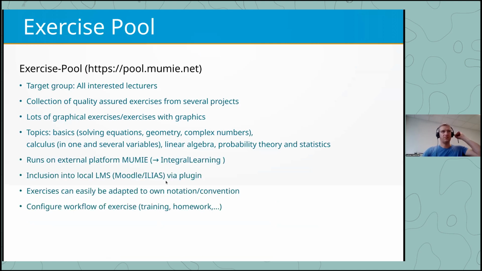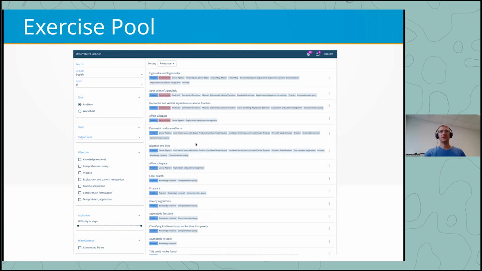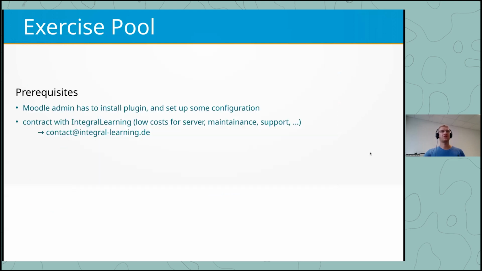That was the part that I only said orally. As I said before, the whole thing runs on the external platform, which is called Mumie. It's a platform from a small company, a spin-off of TU Berlin. We include it in the Moodle, and that I also showed you. What do you need for that?